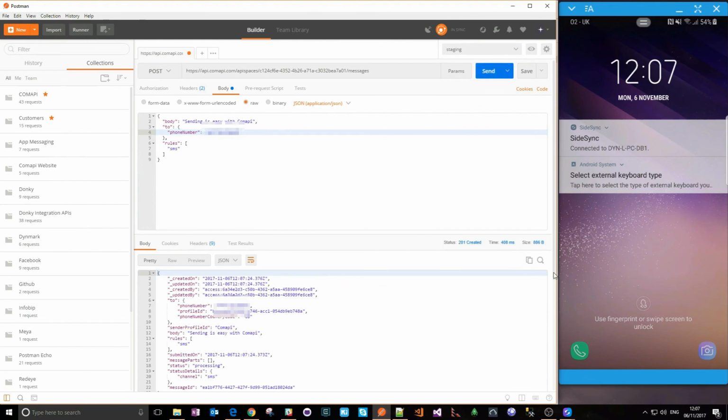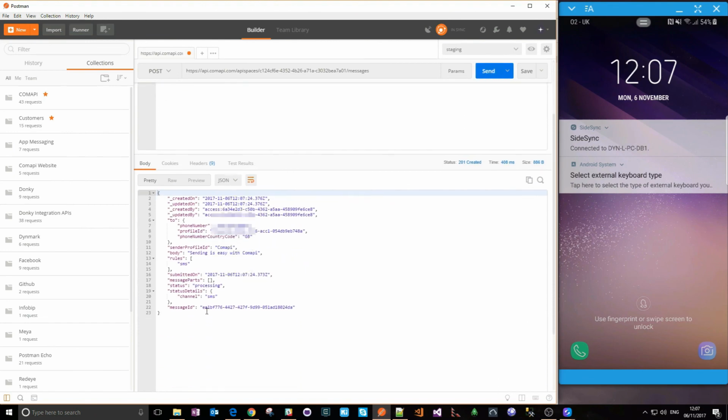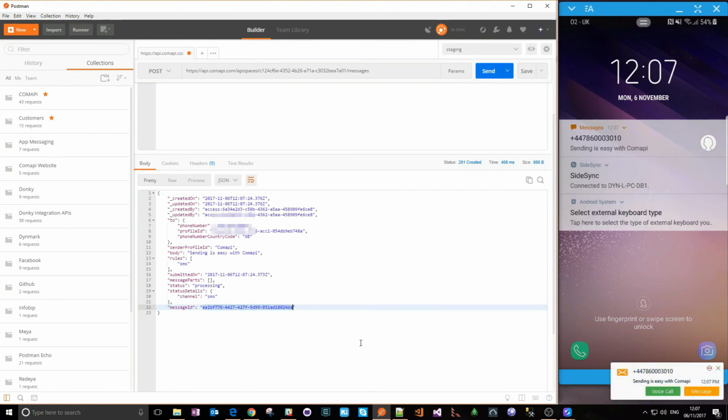As you can see, we've got a 201 created, so that's succeeded. You can see the JSON for the return and crucially my message ID. And on the right now you can see that I've just received the SMS we sent. Sending really is that easy with ComHappy.